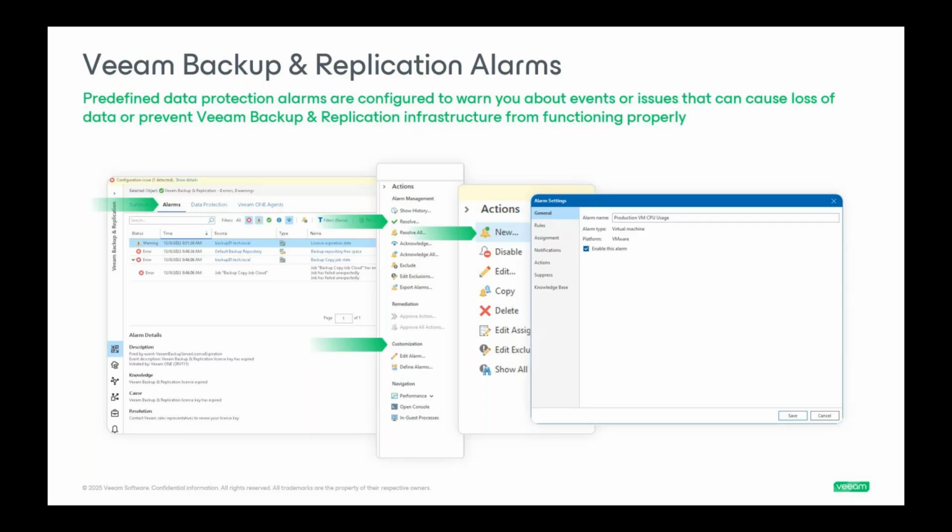On the right side, this is what the alarm settings would look like. You have the general, the rules, assignments, and obviously notifications. The actions are there as an optional thing. If you want to write a script, if this alarm goes off, you can have a remedy script run to resolve that issue or whatnot.